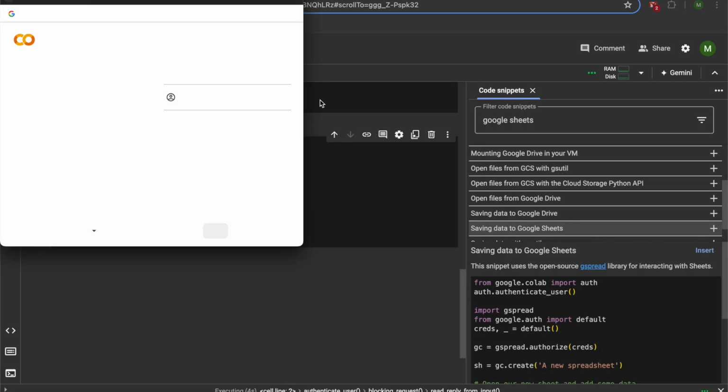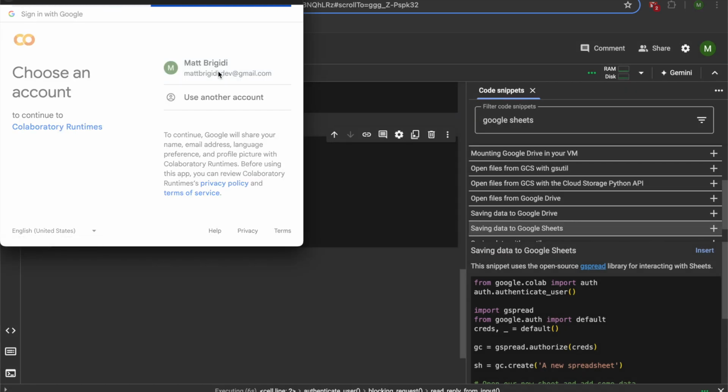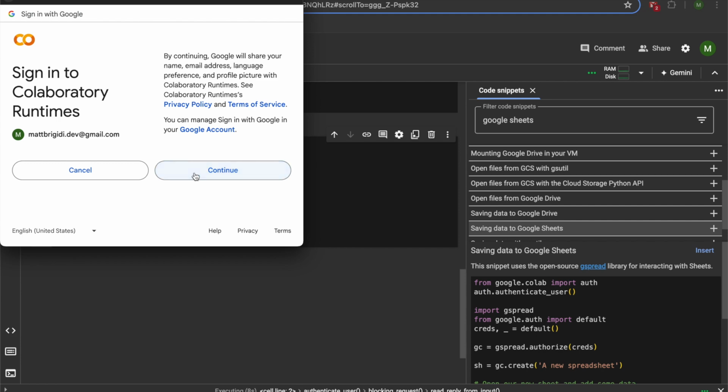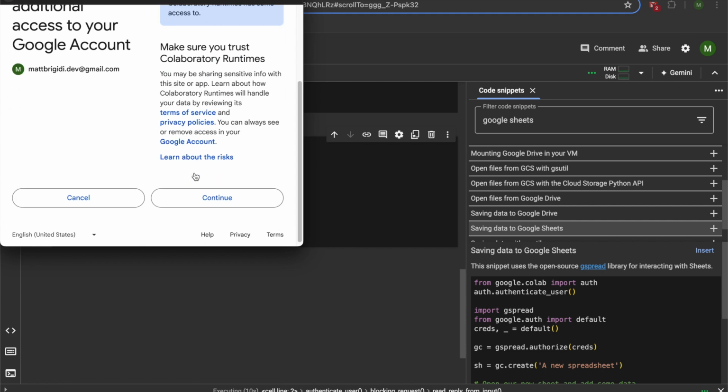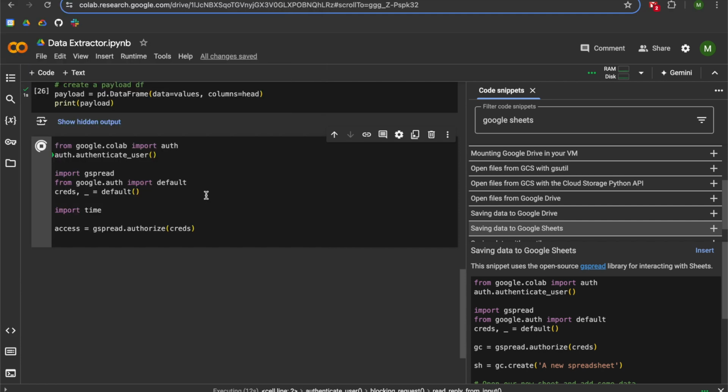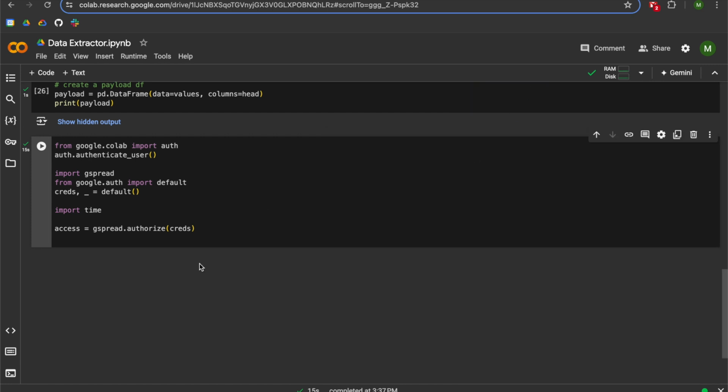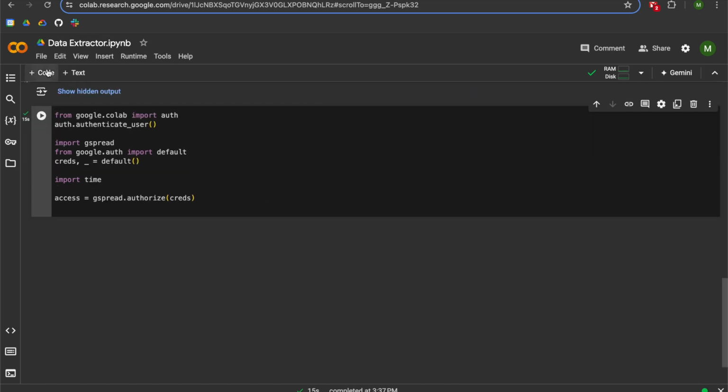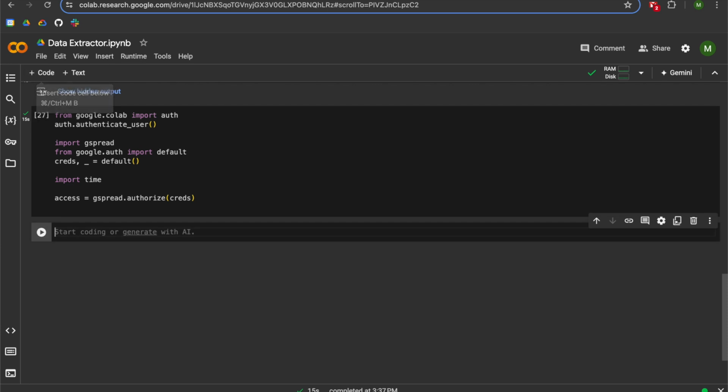So I'm going to select my email. I'm going to select continue. I'm going to scroll down and do continue. Cool. So that worked perfectly. I'm going to hit X on code snippets because I no longer need it. And then I am going to add a new code block where I am going to build out two functions that I use in all of my scripts.